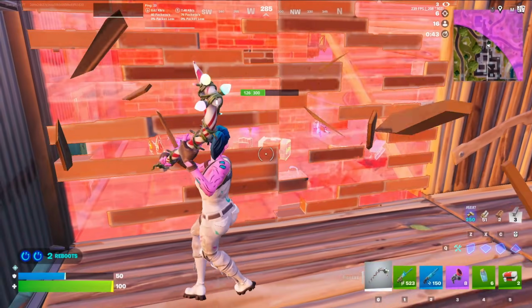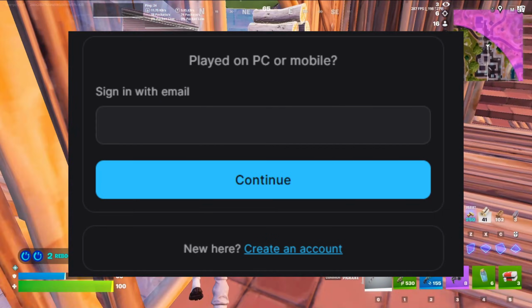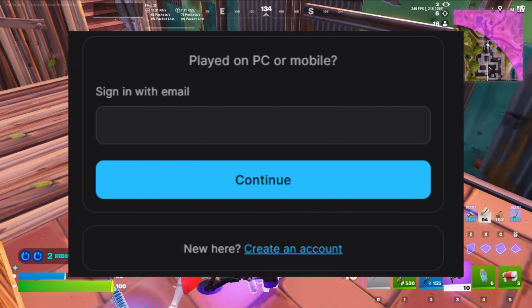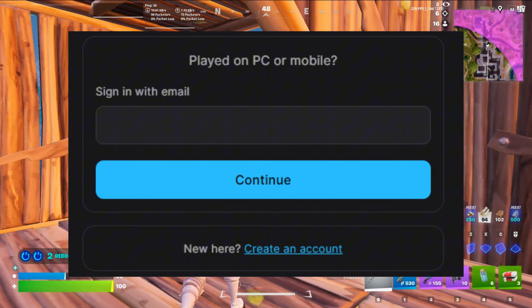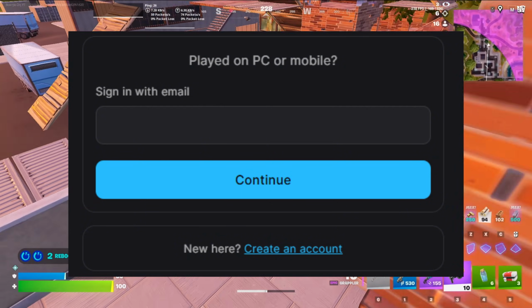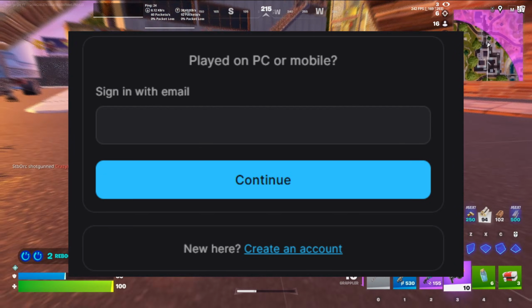That is completely fine. So first, you're gonna have to go to the Epic Games website, and you're gonna see played on PC or mobile, sign in with email. Obviously your account is inactive and may not log in, so you're gonna have to make a brand new account. So go down to where it says create an account.